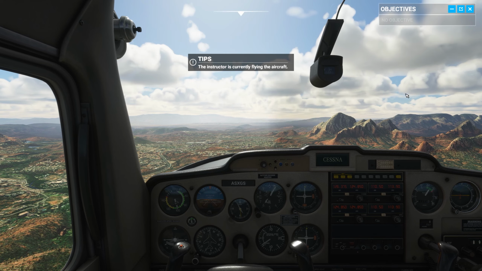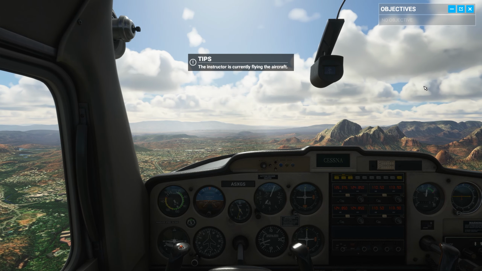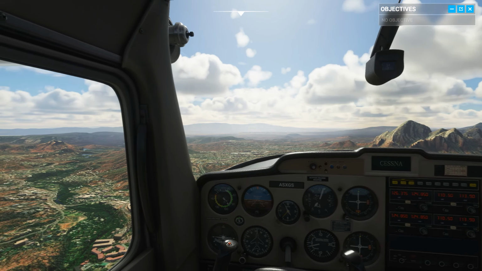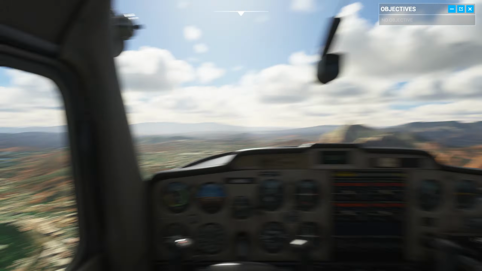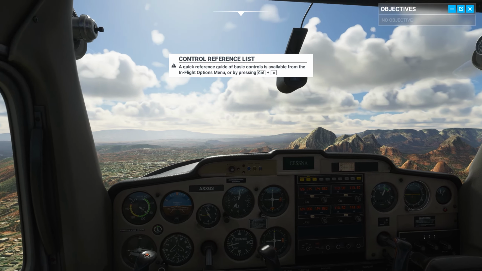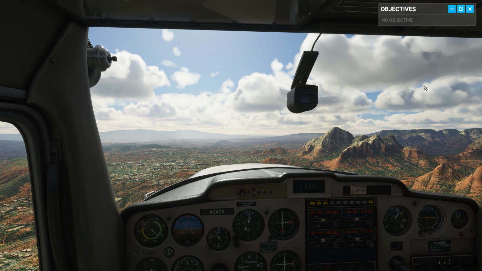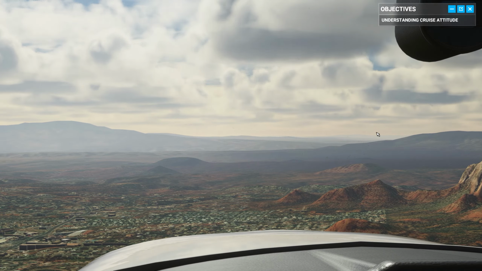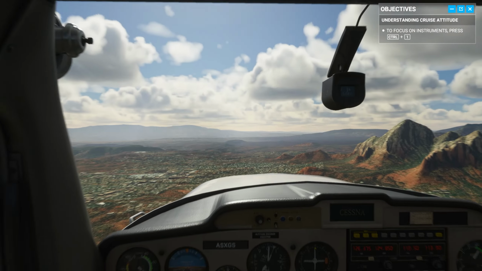Today we're talking about attitudes of flight, how your plane is oriented relative to the horizon. If you look outside, you can see the cockpit is just about 4 inches below the horizon line. We're flying straight with a decent rate of speed. This is the cruise attitude. Let's see how it reads on your instruments. I can hit Control 8, and that's going to give us that nice shot at the front.